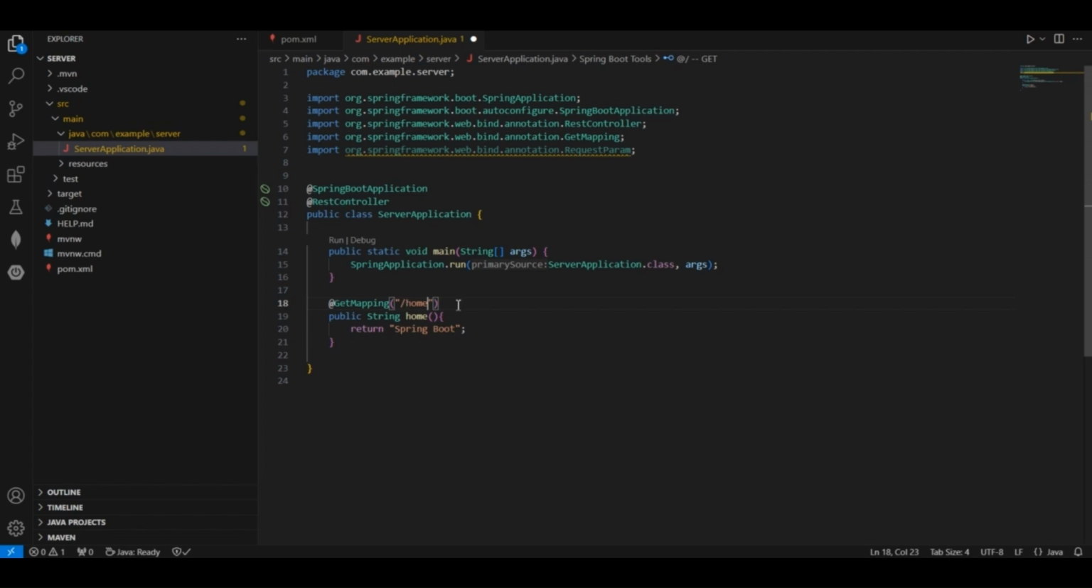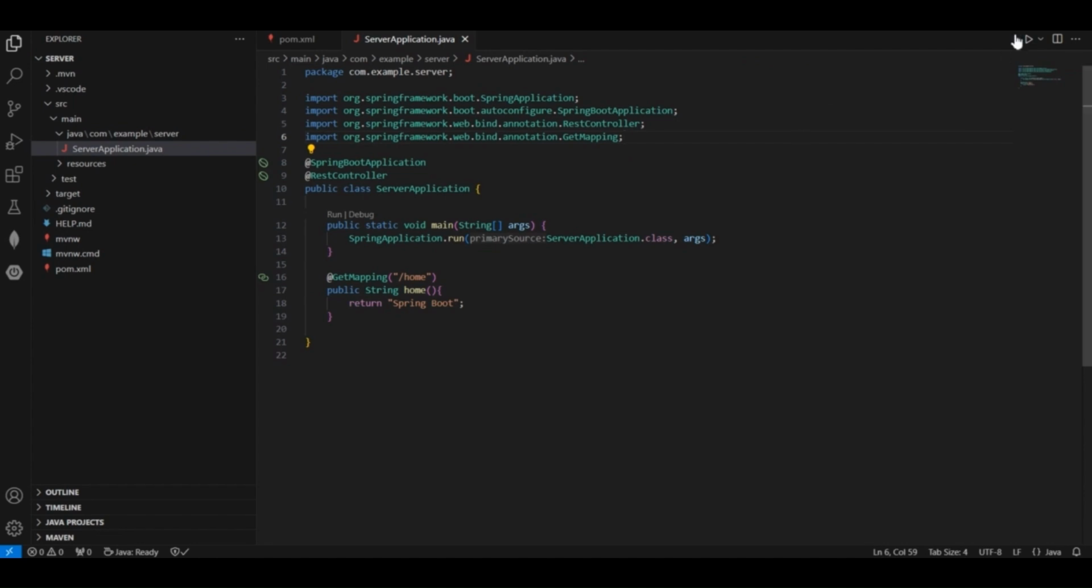What it will do is, this will map the /home URL to the home method, which returns a string as Spring Boot. So whenever we hit this endpoint /home, then it will return this particular message, Spring Boot. So we will make only this particular endpoint, which we will later access from the front end using the fetch method in React. Now I will run this application by clicking on this play button on the top right.